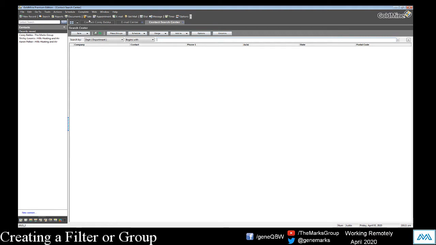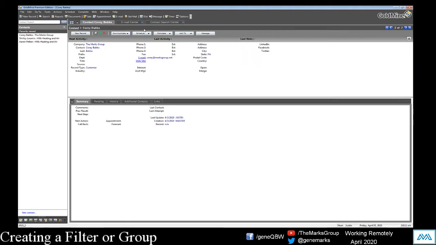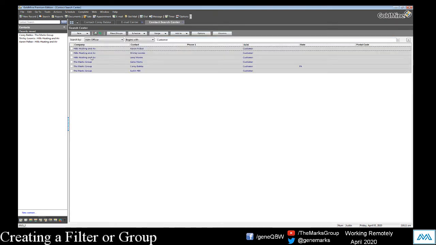So if I start searching in GoldMine, and by the way, did you know this? You can shortcut your searches in GoldMine by double-clicking on the field label. So if I want to start searching by record type, I simply click on the words record type. There we go. Now I'm searching for everybody who is a customer. So maybe I want to look at everyone who is a customer, but that's not enough. I want to look at other people in the database. So I want to add something to my search.